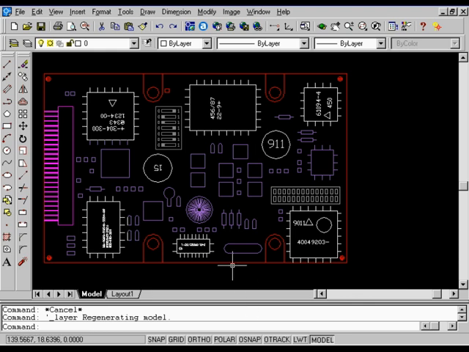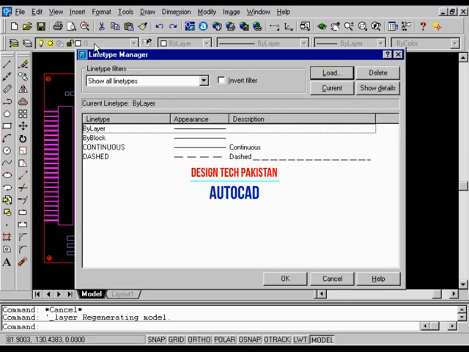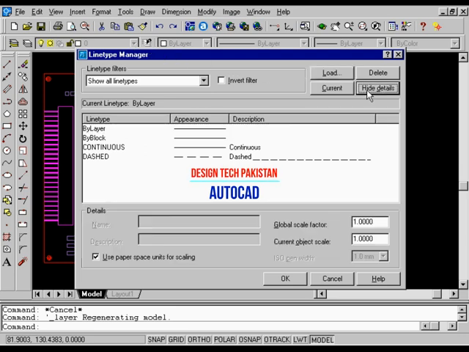On the Format menu, choose Line Type. In the Line Type Manager, select Show Details to display the line type scale factor options. Enter 5 in the Global Scale Factor box. Choose OK to close the Line Type Manager.